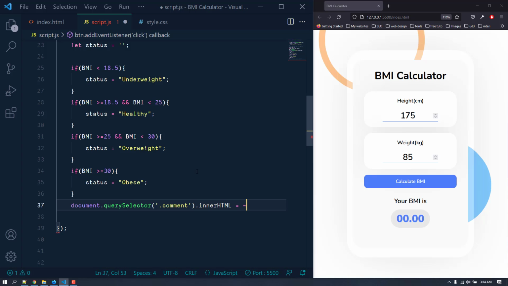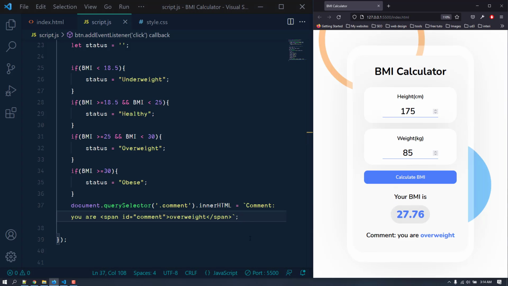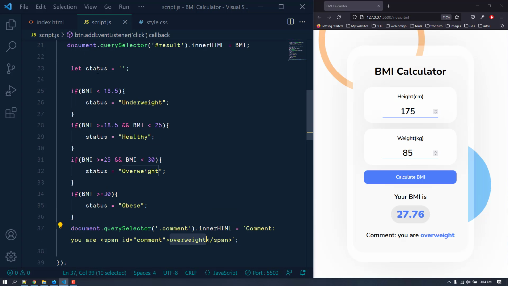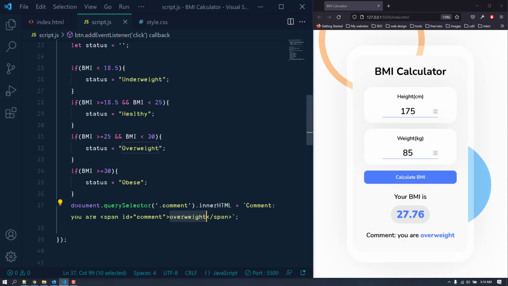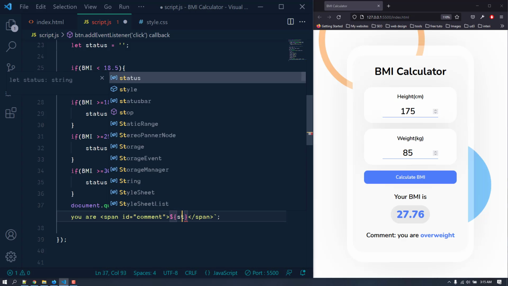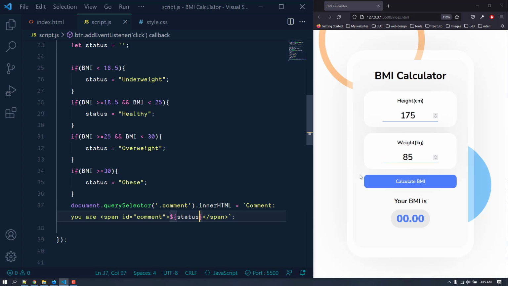So we can use the backticks and paste it here. Now the thing is, we want to change it and we want to put the value of the variable status here. That's why I have used the backticks. We can directly use the value of a variable inside a normal text or HTML in this case. So in order to do that, we need to use the $ sign, then curly braces, and inside that we need to put the name of the variable, which in this case is status.